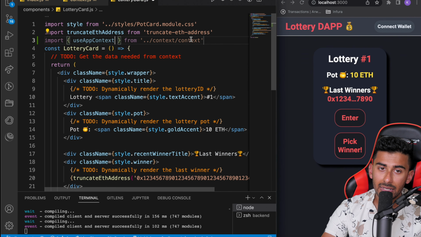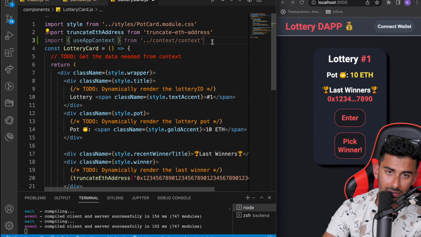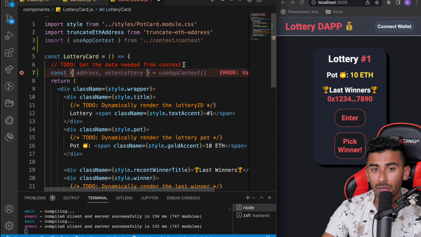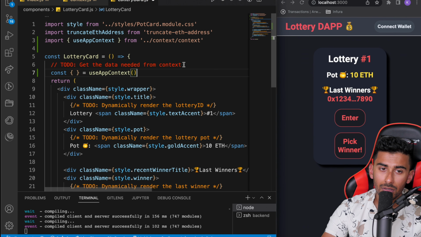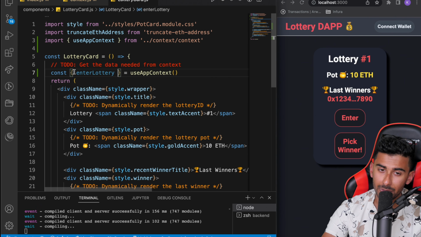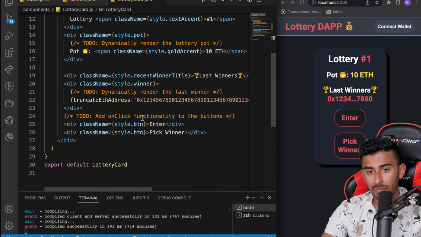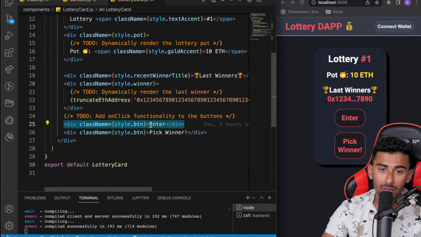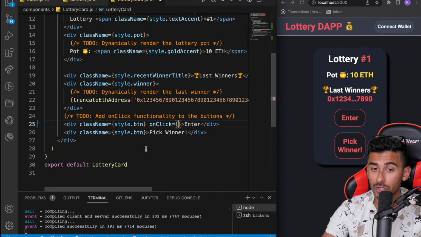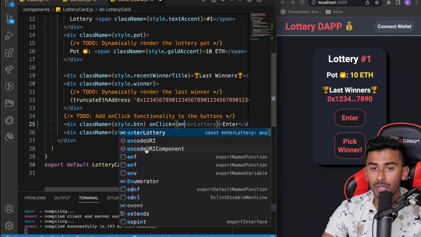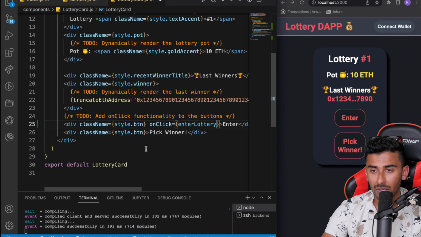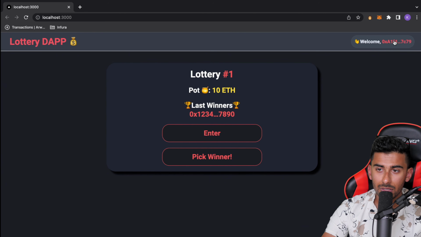So let's go ahead and import our use app context from context. And we will say use app context, and we're going to destructure the following properties. Enter lottery. Okay. And that's kind of it. That's all we need. And where we have that enter button happening, that's where we want our function to fire off that we just created. So I'm going to say on click, enter lottery. Okay, now let's go ahead and try that.